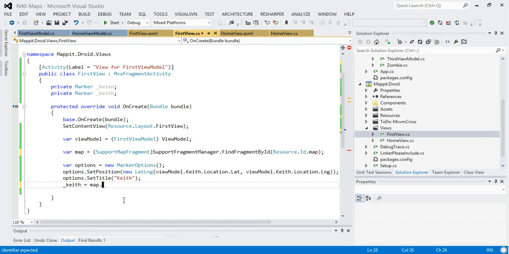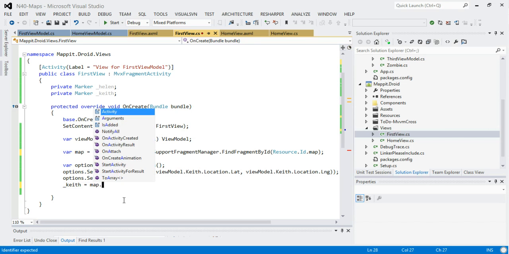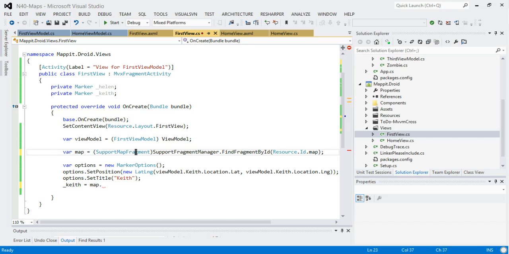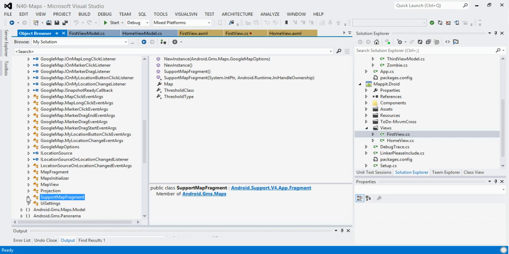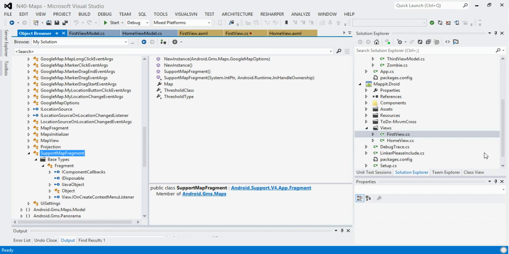How strange. I should be able to do map dot. Just take a look at the IntelliSense for support map fragment. Oh, maybe I have to get the map from the map fragment. Let me just find this out. Oops.